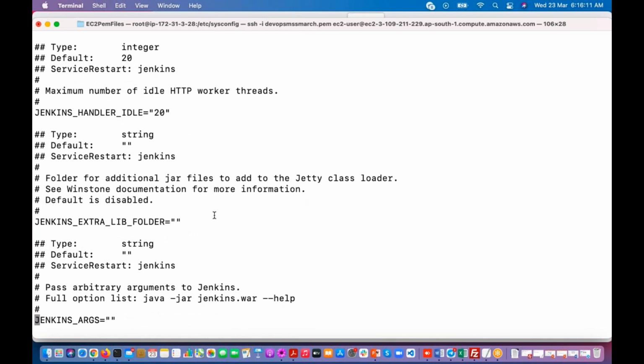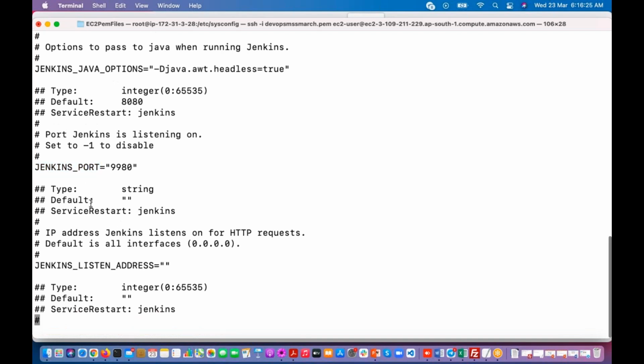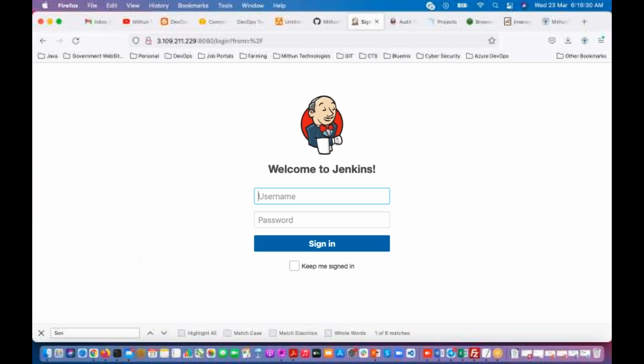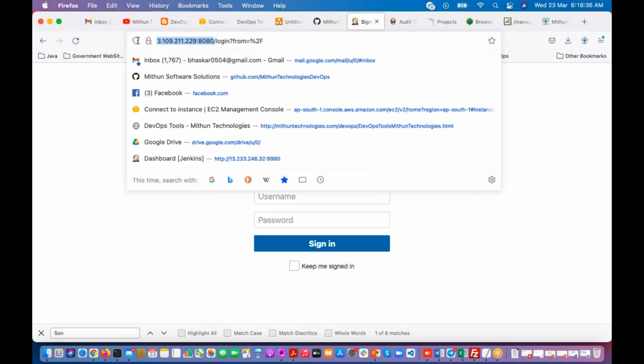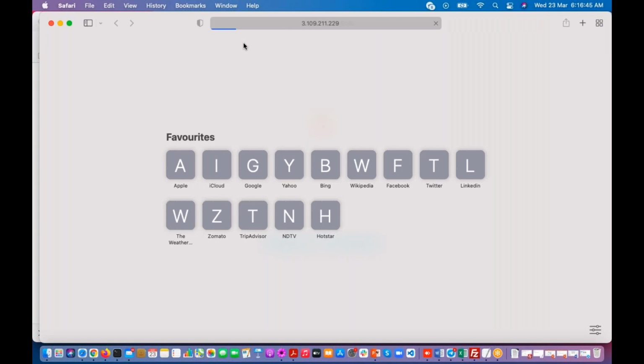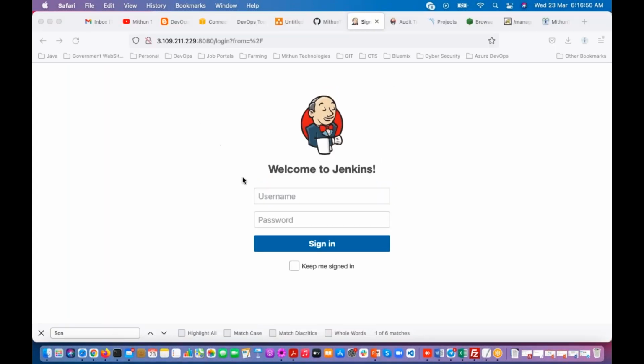See, only one place is there. So this is the HTTP port. So we don't want to use that HTTPS, okay, because we are not enabling. Okay, so let me open in other browser. It seems it is not taking. Maybe I will check this one.